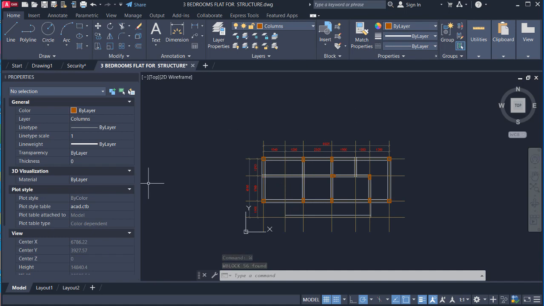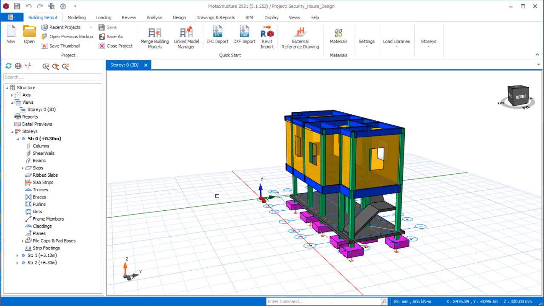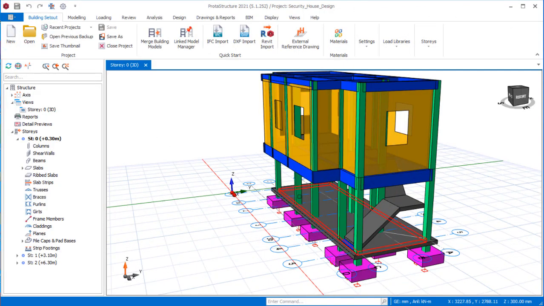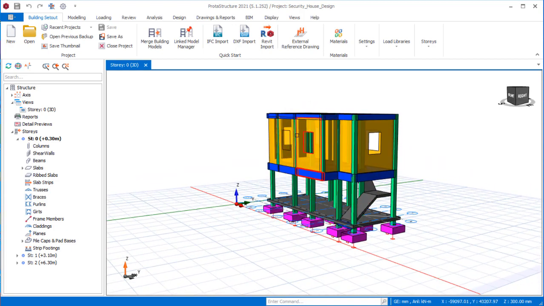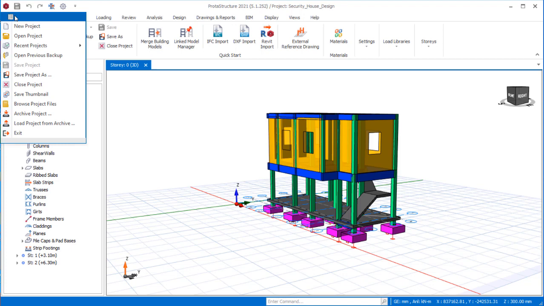After which I will activate the ProtaStructure 2021 version just like this. Okay, so we want to start the importation of the file that we have saved in DXF from AutoCAD. Alright, so for us to do that, we need to create a new template for the design. So we'll go to the file menu right there. In the drop down options menu, we will navigate to new project. This one, click right there.